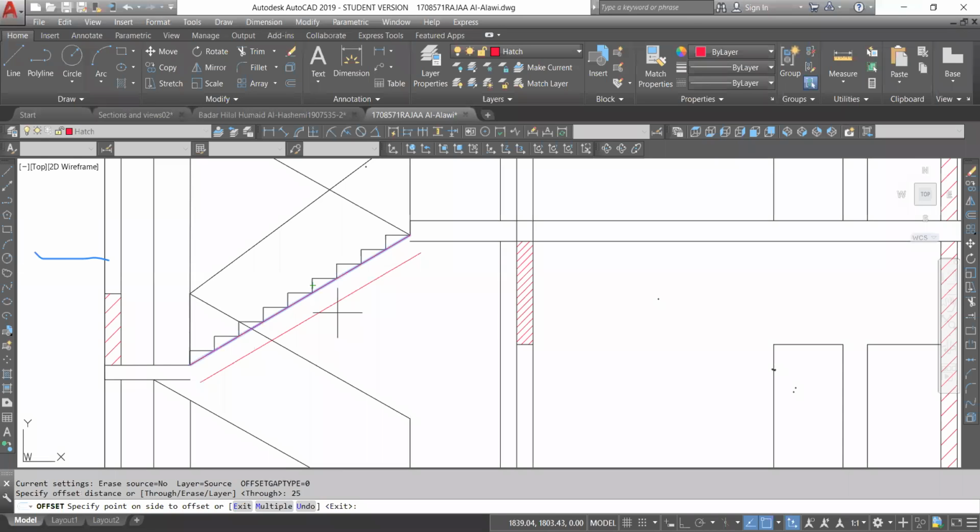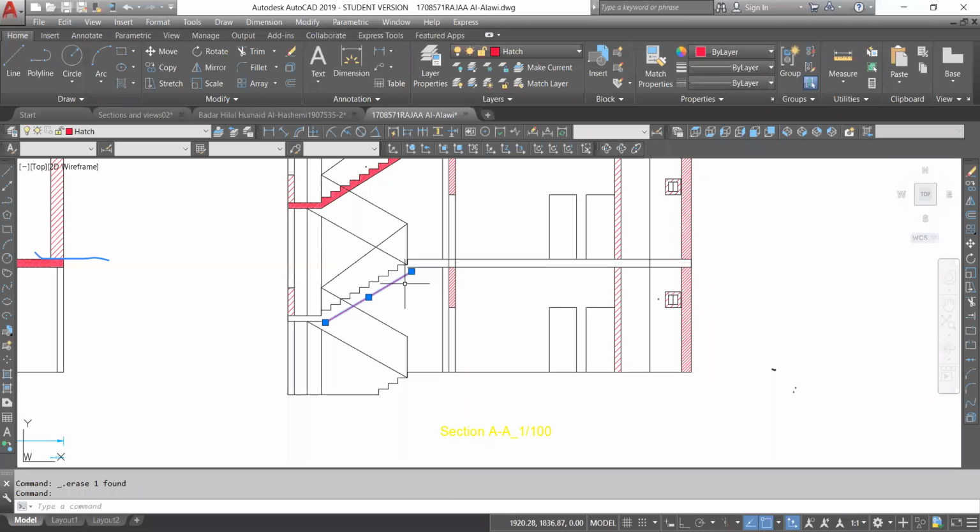So you draw an offset in this way. Then you use extend and trim to complete this area. You delete this line, and then you complete it. Maybe the thickness could be 15 or 20. Here I do it 25. But to draw this line, you have to draw a line here and make an offset, and then correct this connection using trim and extend, as we did before in our staircase drawing.